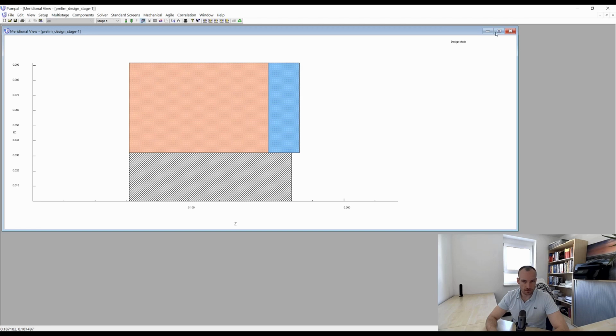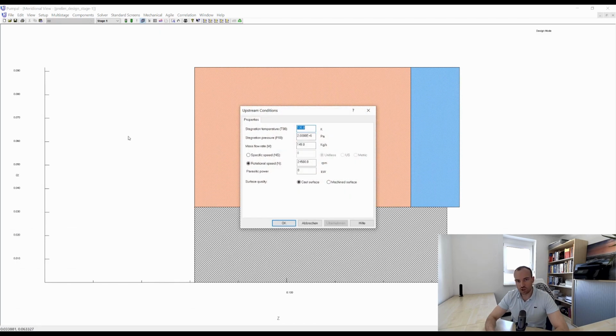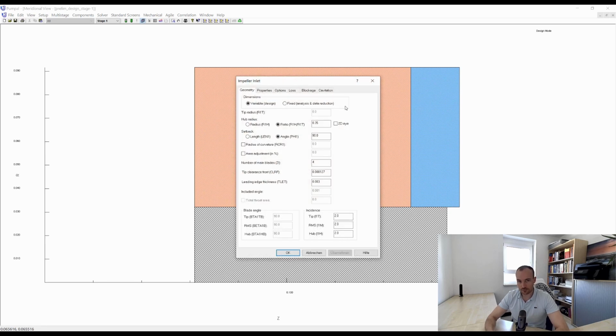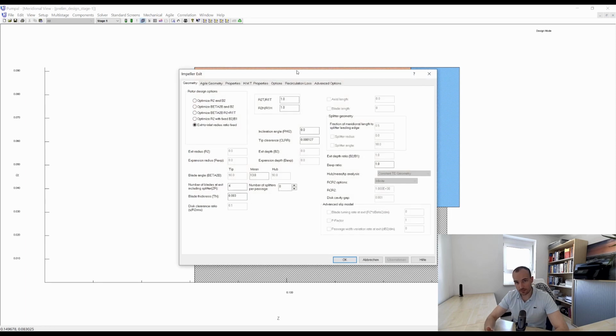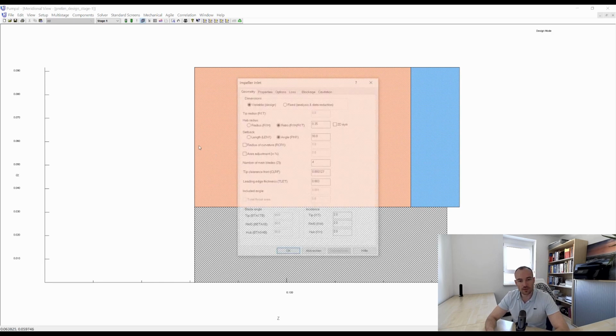the first stage. So as a quick reminder, if you want to change properties at certain locations, you just double click there, for instance, the inlet of the impeller or the exit of the impeller, you just double click, and then you get all the properties that you want.